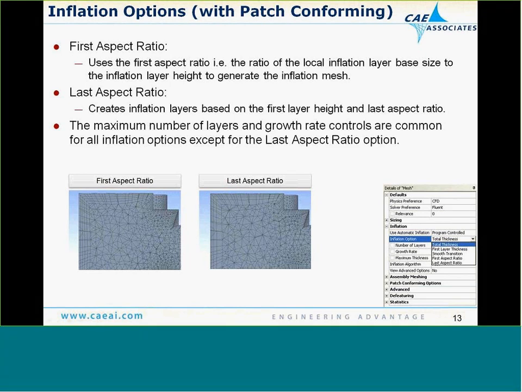Note that for all the options available, the number of layers and the growth rate are common, except for the last one, which is the last aspect ratio. Here you don't define the growth rate. Instead, you define just the last aspect ratio.